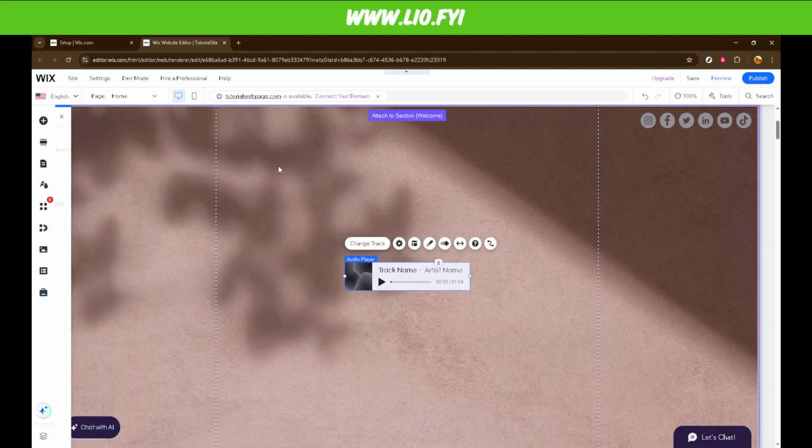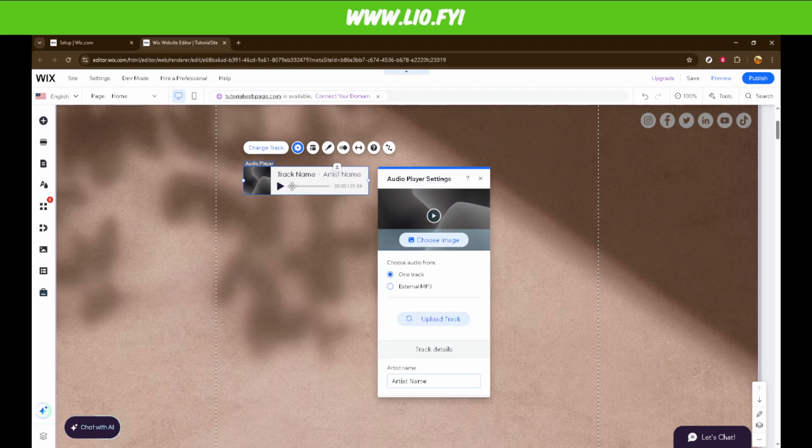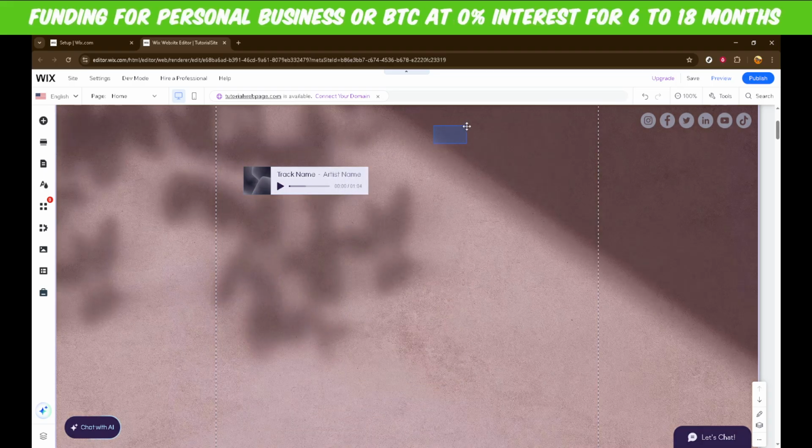After you've chosen your audio player, the next step is to personalize it with your own audio. Click on Change Track to get started. This is where you will replace any default audio with your selected track. Subsequently, click on Upload Track, a straightforward button that opens up your media library.